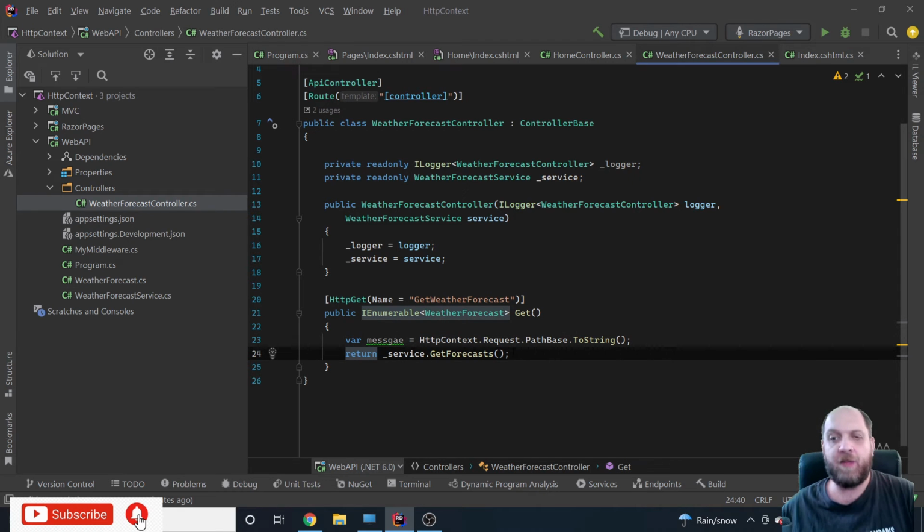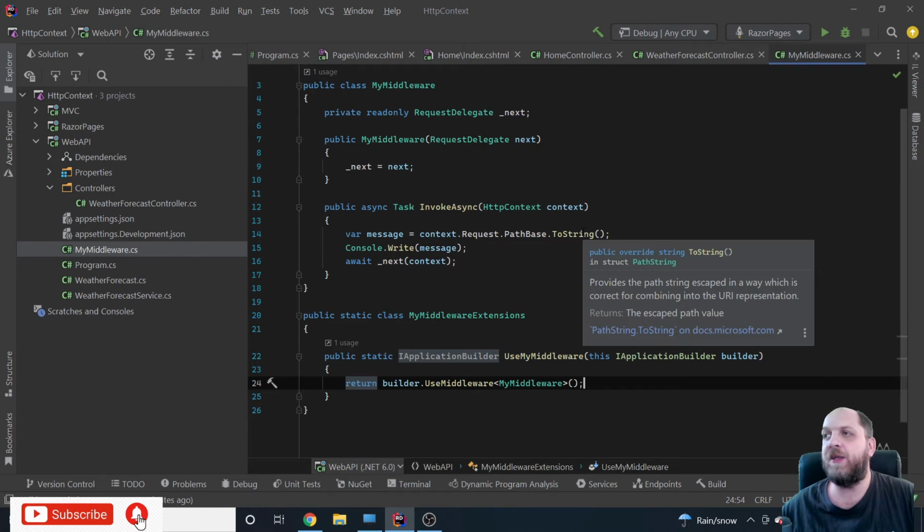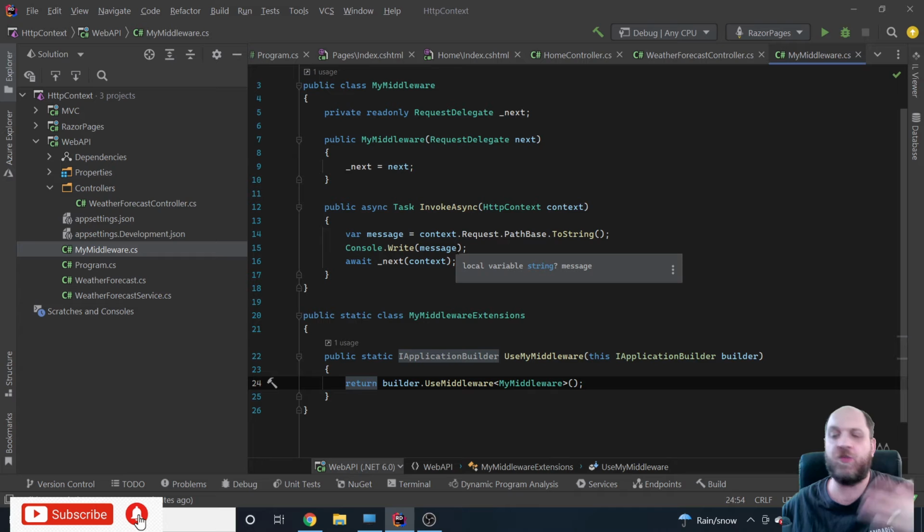However, in web APIs, and actually that might also happen for regular MVC applications, but I have seen it mostly in web APIs, there is this need for custom middleware. So how do we access the HttpContext in a custom middleware? For that, we have created a MyMiddleware class, which exposes a custom middleware. And I have already implemented this, because it didn't really make sense to waste a lot of time writing all this code during this video.